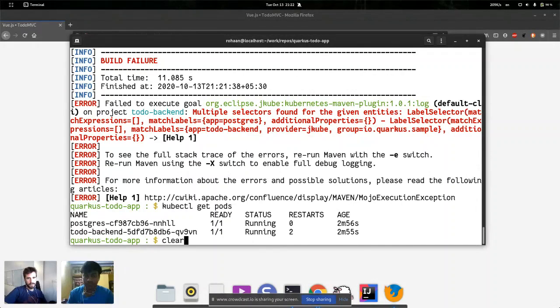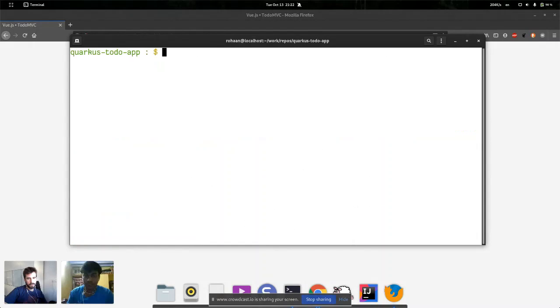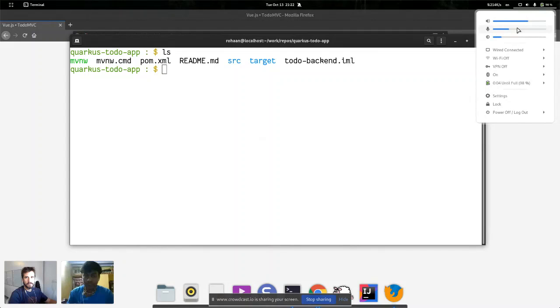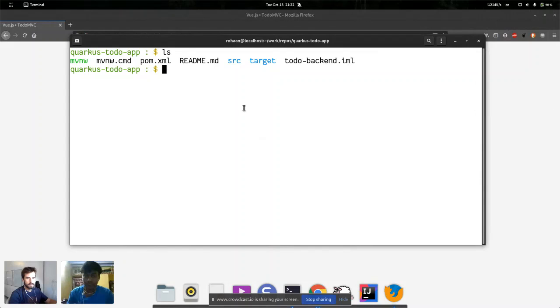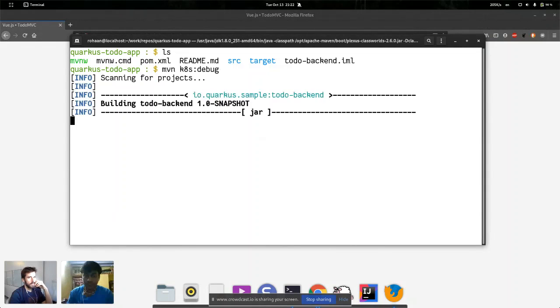Okay, so I think this pretty much covers the demo. I think the debug goal is going to fail as well, right? I think the debug goal would also fail because it won't be able to select the container.